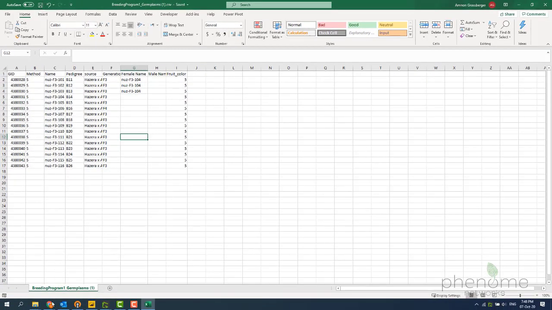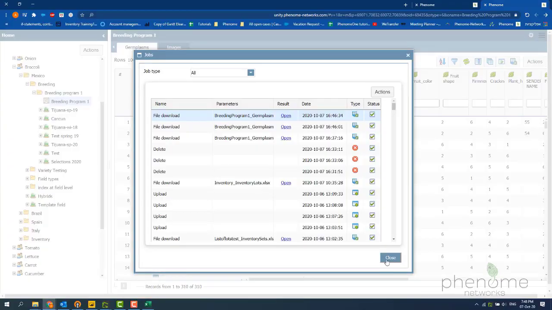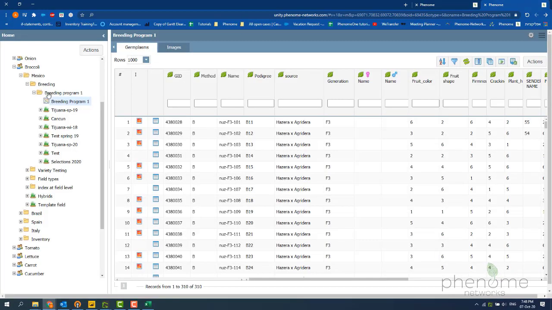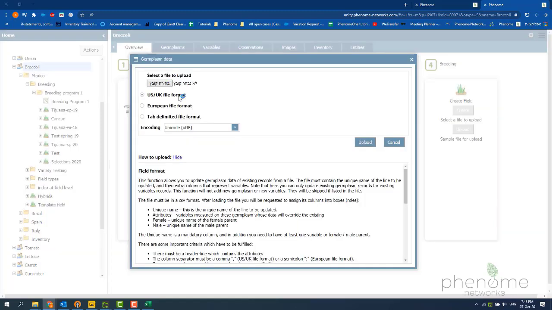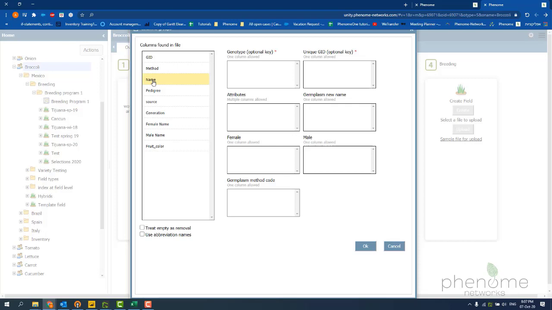Now we'll save it, go back to Phenom, and we'll stand not at a folder level. This won't work. It only exists in the action button where you go to the update germplasm data on the research group itself. And then we'll select the file. So the name would go into genotype, and GID could go to GID, one of these two. Then the method would go to germplasm method code. Now pedigree, generation, and fruit color, they're all attributes. And the female name would go into the female parent box.